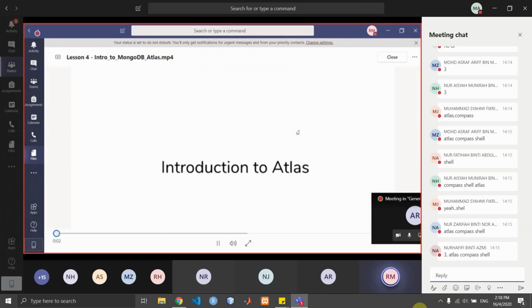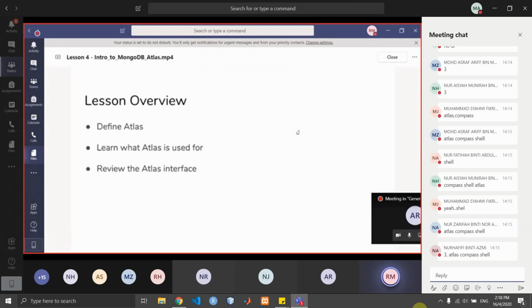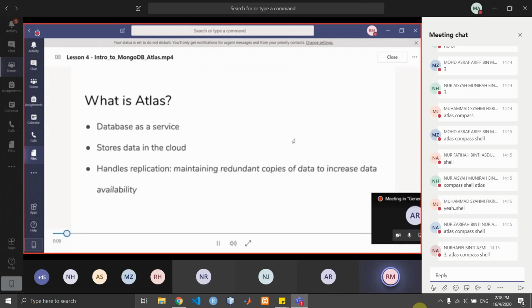In this lesson, we'll talk about Atlas. You'll learn what Atlas is, what it's used for, and take a look at the Atlas interface. Atlas is MongoDB's database as a service solution. It provides functionality to set up your database in the cloud without needing to configure the fine details yourself manually using the shell. Atlas also handles replication, which means your database maintains redundant copies of data to increase availability.